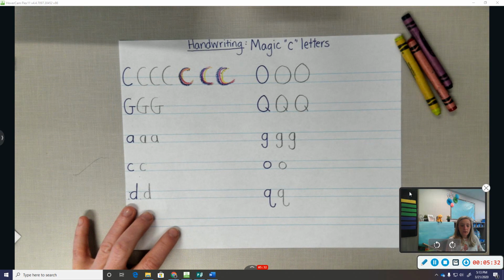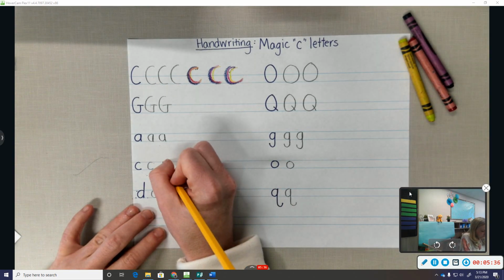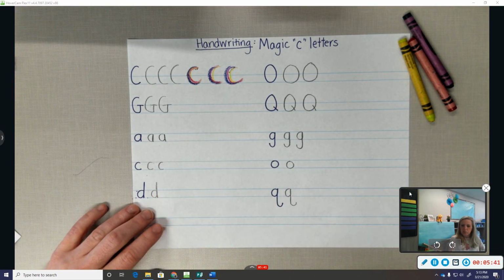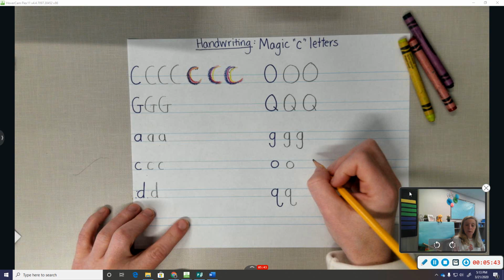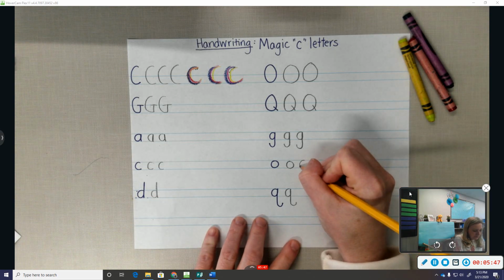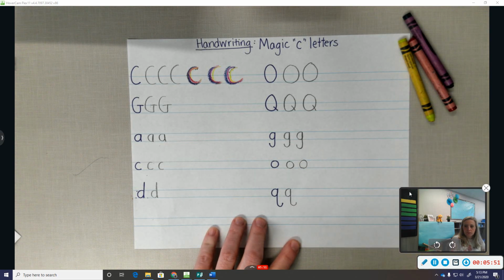All right, let's do C. That's pretty easy, huh? It's a magic C letter, so let's just make our magic C. Okay, so now we're going to make the letter O. Magic C, around, back to the top. That one's pretty easy also.